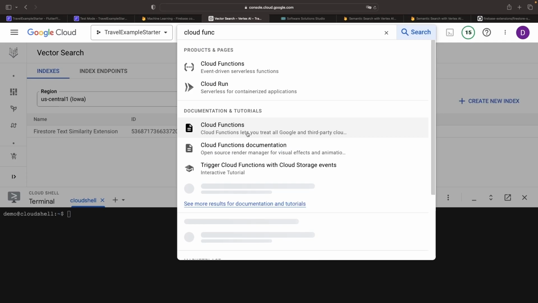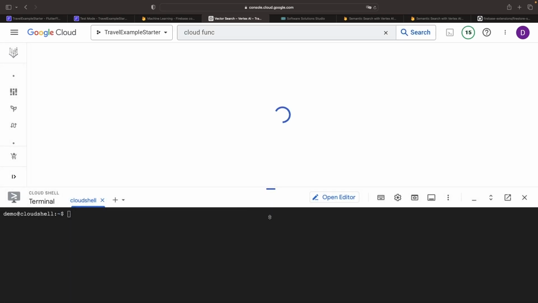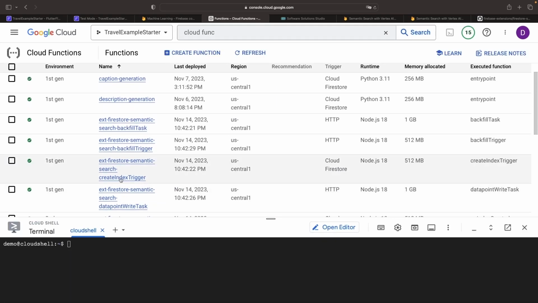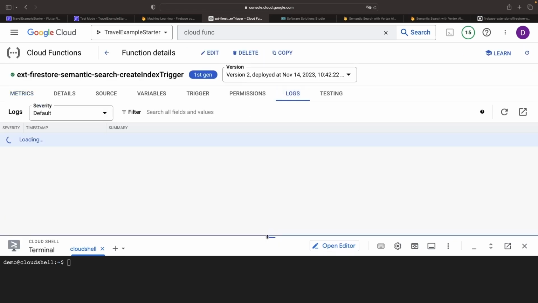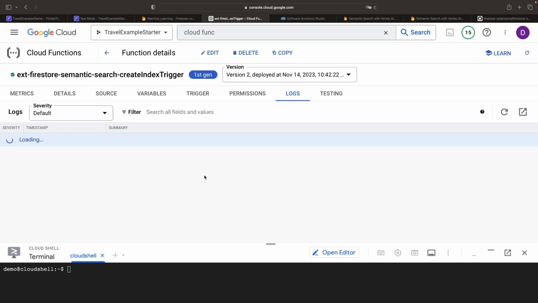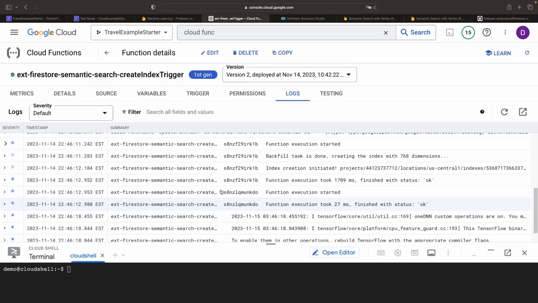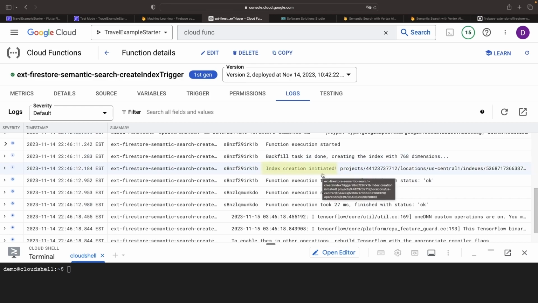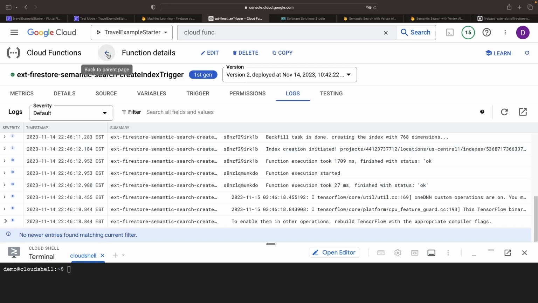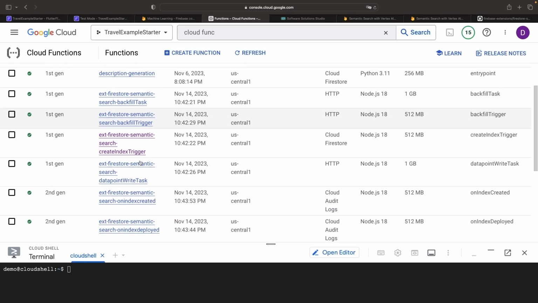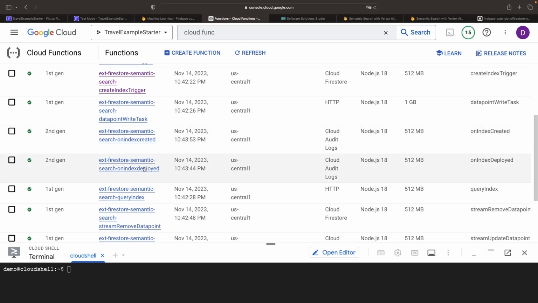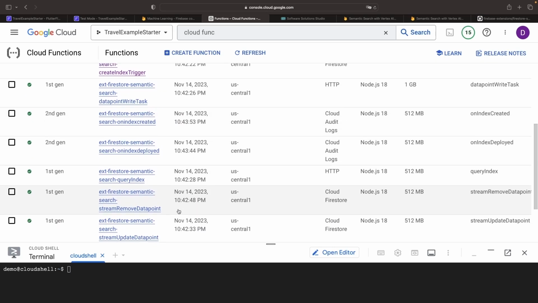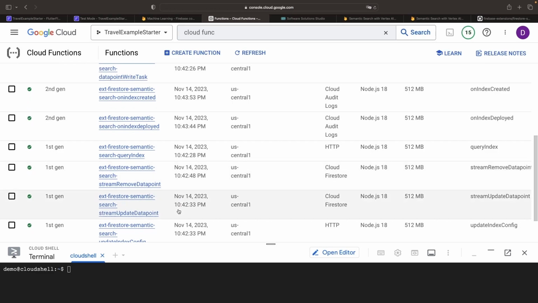For a quick demo, let's head to Cloud Functions and check out the Create Index function. You know we've succeeded when the log reads Index Creation Initiated. Nestled within the service, you'll notice a heap of other functions. For instance, when the index is created and deployed, several parallel functions spring to life and anchor the entire orchestration and provisioning process for our semantic search.